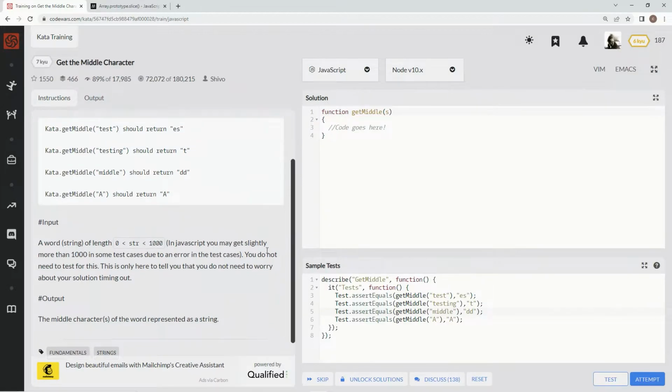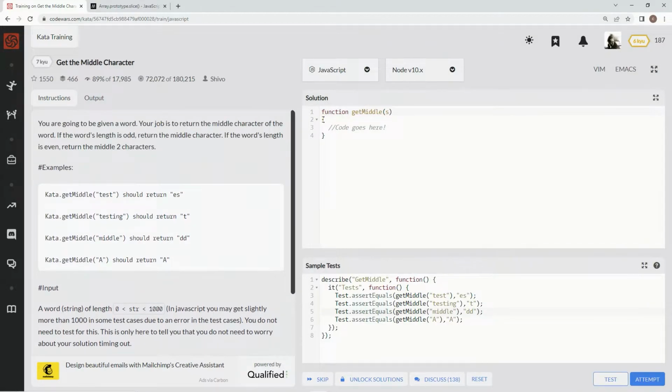Alright, cool. So for this one, we're going to start by taking care of this case, okay? So we're going to say if s.length is less than 2, we will say return s. Now we're going to take care of this stuff.